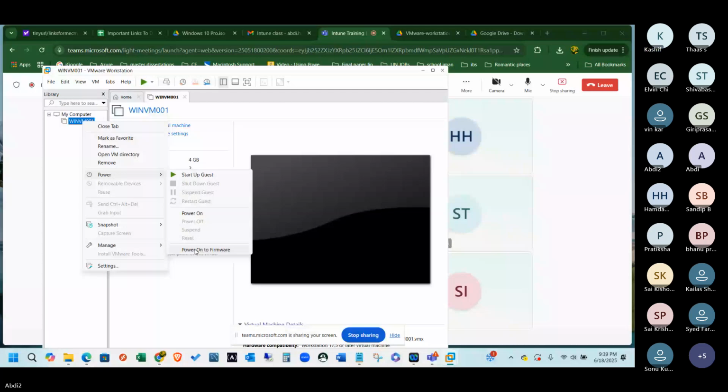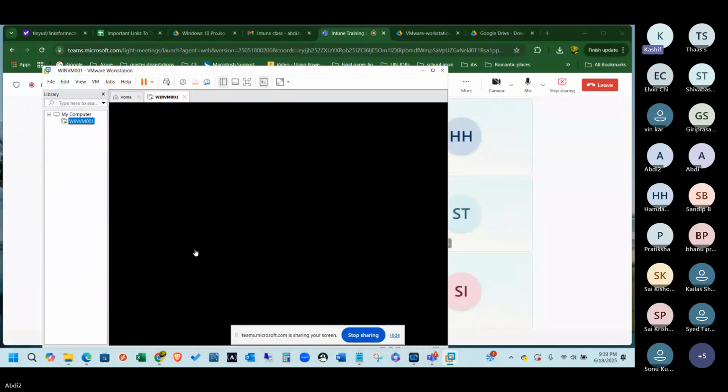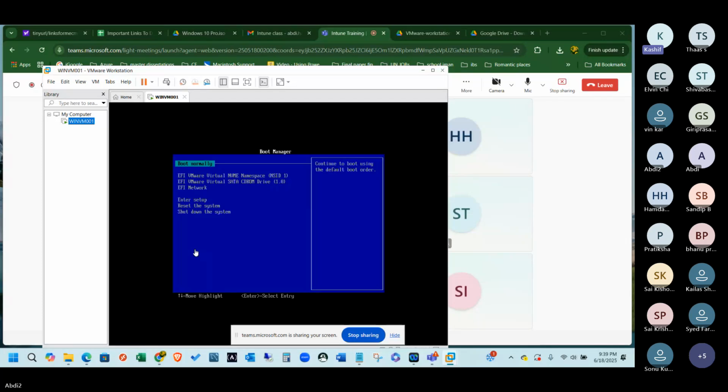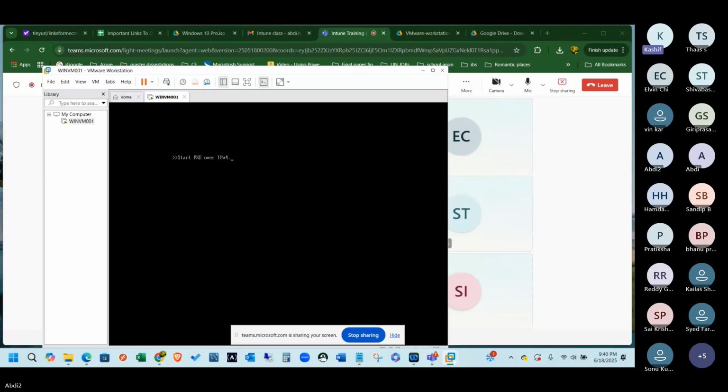Now when you do that, you have a couple of options. First one is the network, the second one is CD-ROM. So choose the second option which says SATA CD-ROM drive. Use your keyboard. No, you can't use the mouse. Probably you have to click on that first and then use the arrow keys on your keyboard. Yeah, hit enter on the keyboard.